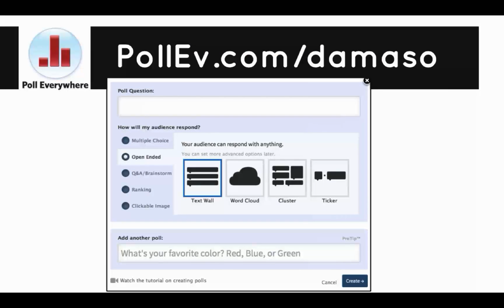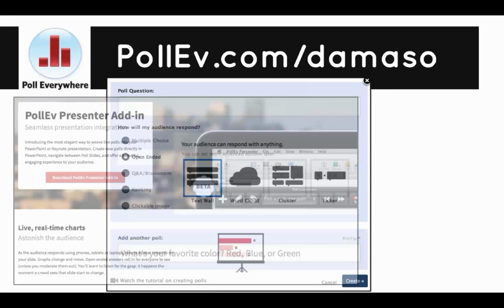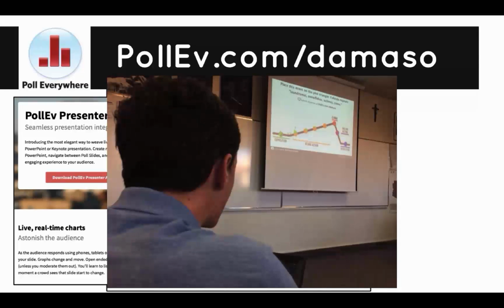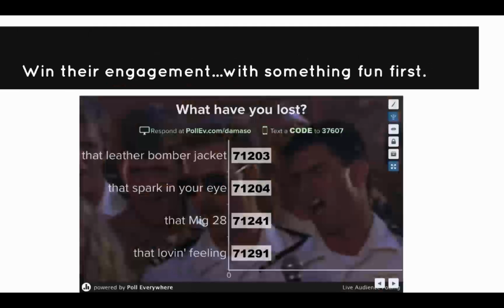Of course, if you're a user, you know about multiple choice and open-ended and the newer brainstorm, ranking, and clickable image survey types. Did you know that you can insert these directly into a presentation to get student engagement? There's another clickable image poll that I'll discuss shortly. I always try to engage students through fun first. So pop up a hilarious poll on the screen to win their engagement.